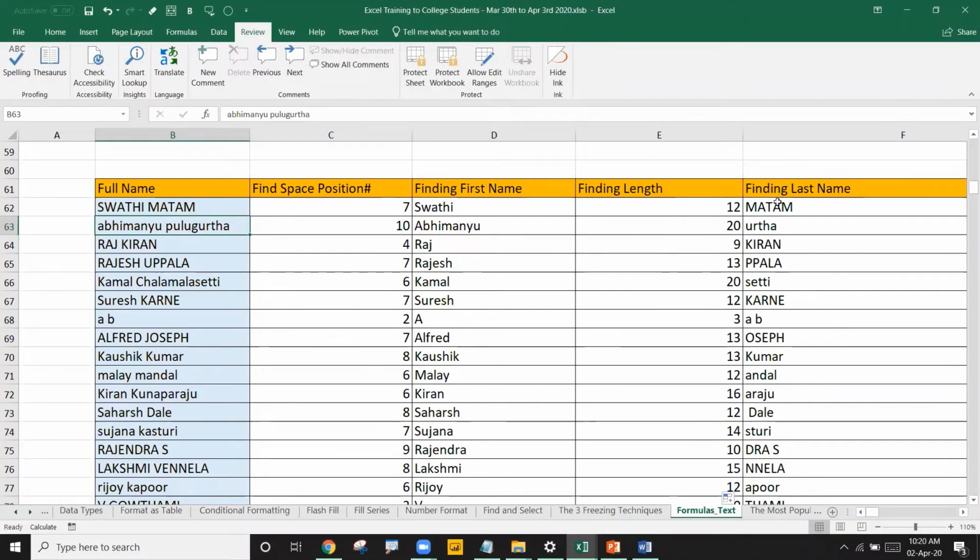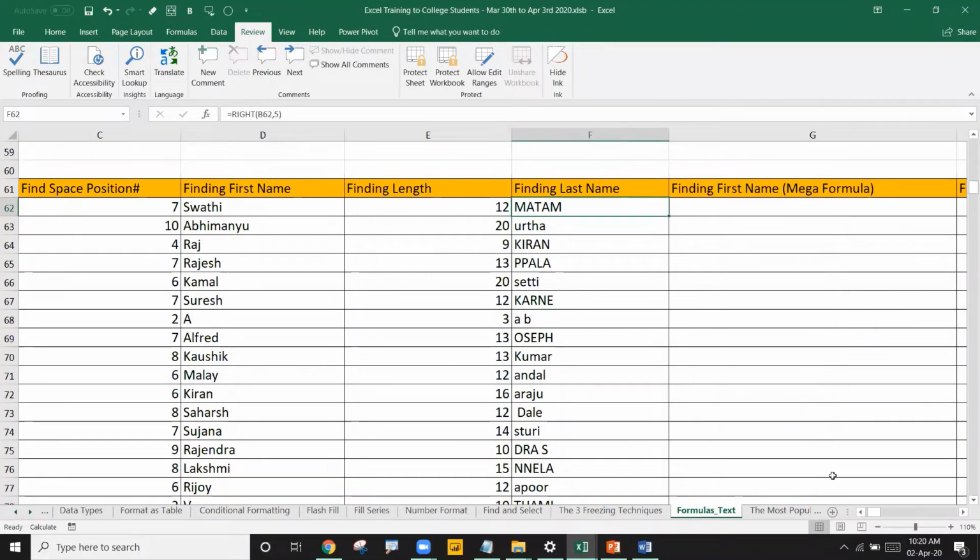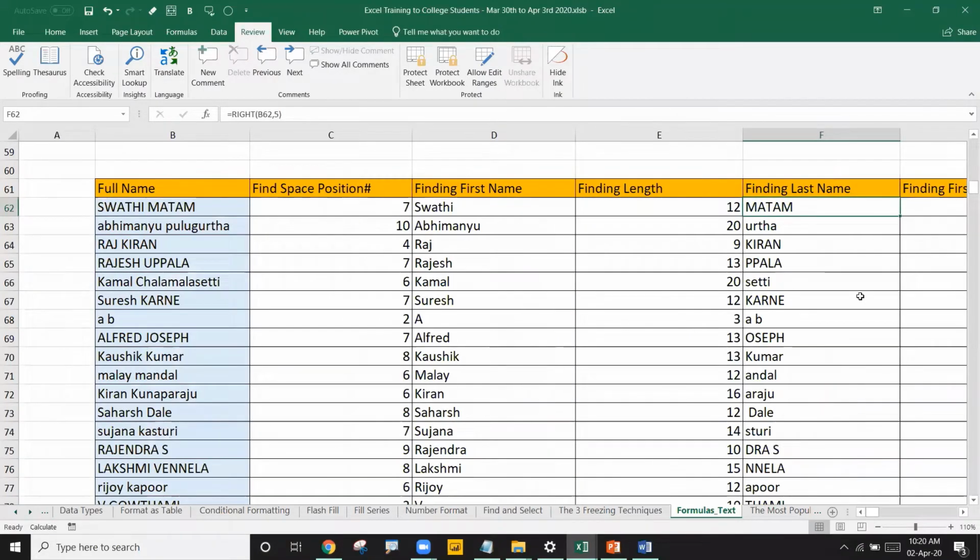Correct? So, instead of writing the 5, what is the logic we can build so that we can get exactly the last names? Please type your answers in the chat box. Anirudh is saying C63 plus 1, and Sharma is saying E62 minus C62. Okay. Length minus position, Bhupati, yes.